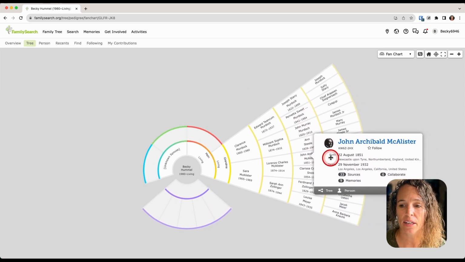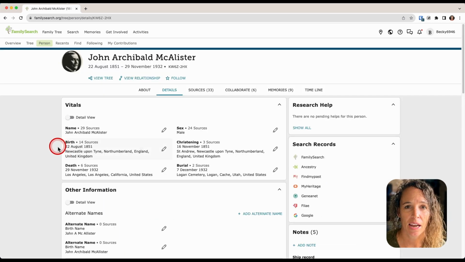And when I do that, it pulls up this little box right here with information about him, such as his birth date and death date, sources, memories, and a link to collaborate. There's also a link to tree and to person. I'm going to click on the person link right there. And what that's done is pulled up a detailed page about John Archibald McAllister.